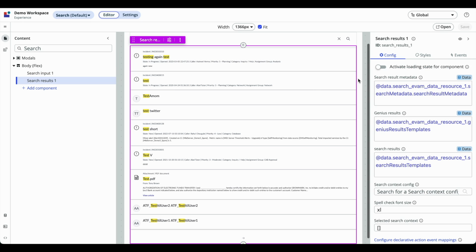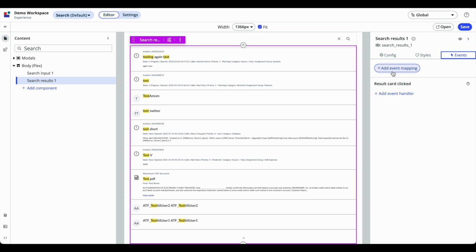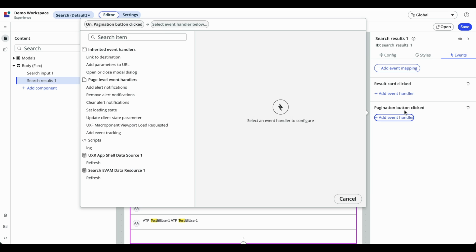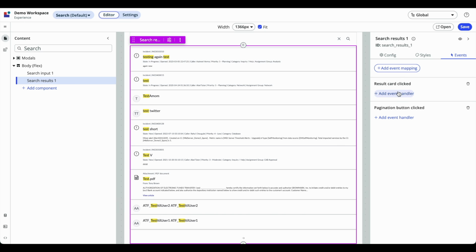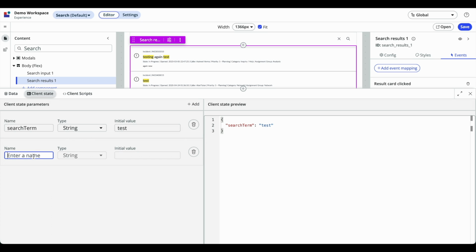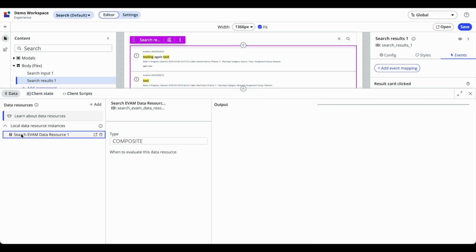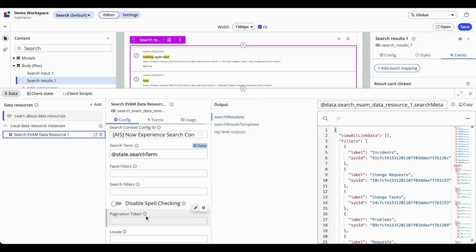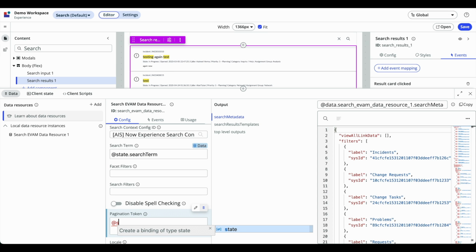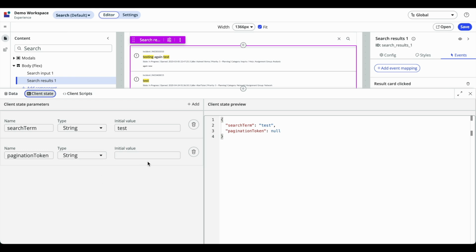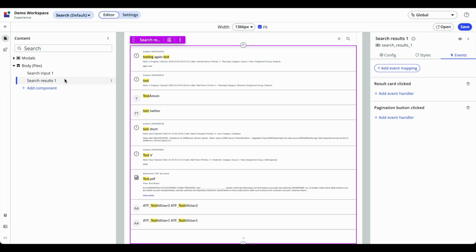Let's go here, this component, and add an event mapping so that whenever the pagination button is clicked. So what we will be doing is, let's create a pagination token state parameter first. And this parameter will bind to our data source. Right here we have this option, pagination token. Now all we have to do is set the value of this pagination token, right? So the data source would trigger again and the results are going to refresh.